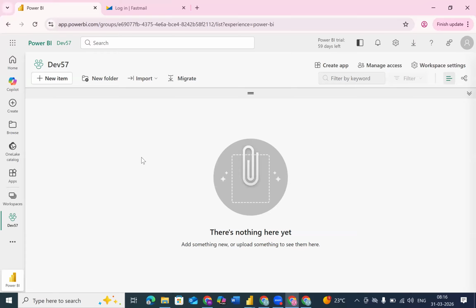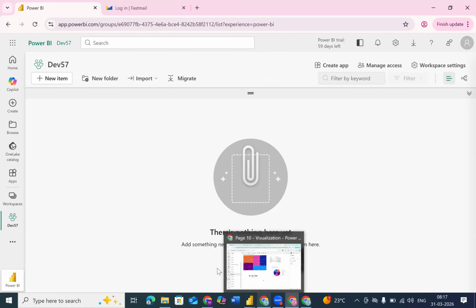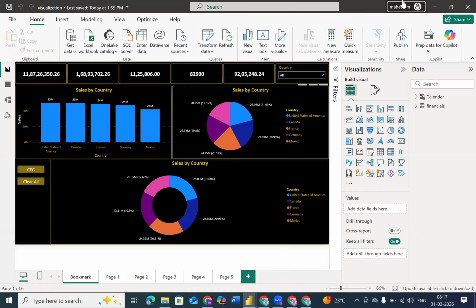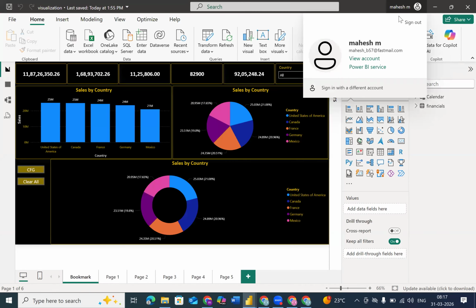So now if you want to publish any reports to the workspace or to the Power BI service, what you have to do is, once you're done with the development in the desktop, you have to log into the Power BI service account in the desktop. So here on the right top, you'll be seeing the sign in option. Using that, just like how you are logging into the web, the same way, using that sign in option, you have to log in with the same Power BI service account.